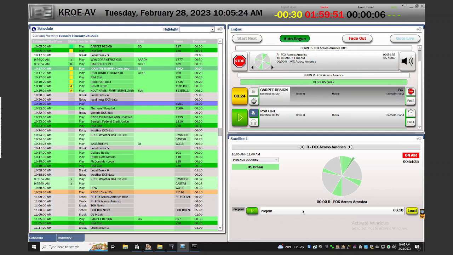Large selection too. Free estimates. 643 Riverside Street. Carpet design.